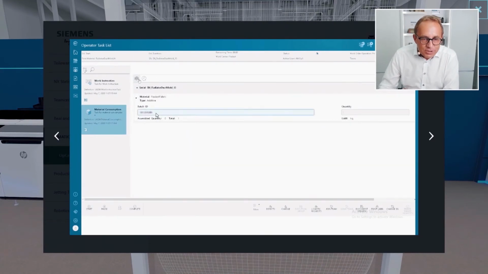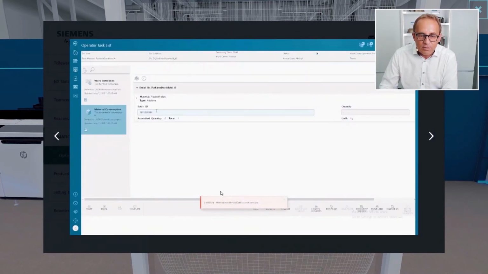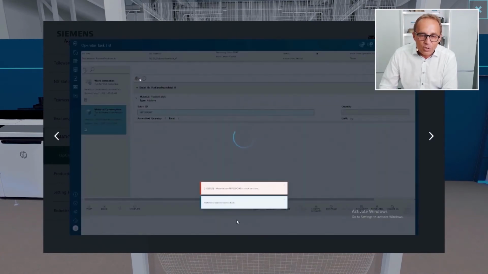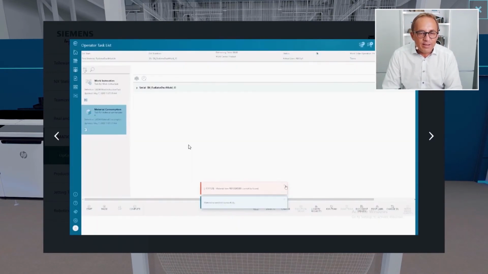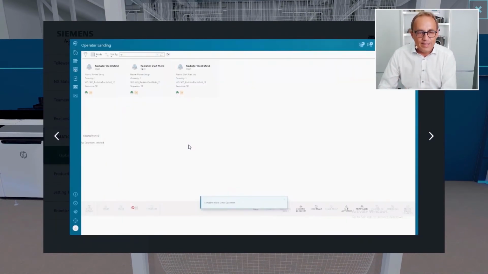Now we give in the batch number and check it. And now the system tells us, oh, there's a mistake. This is the wrong material that you inserted. And now we correct it. Now the material is successful. This means we also have quality checks in the software to avoid failures.